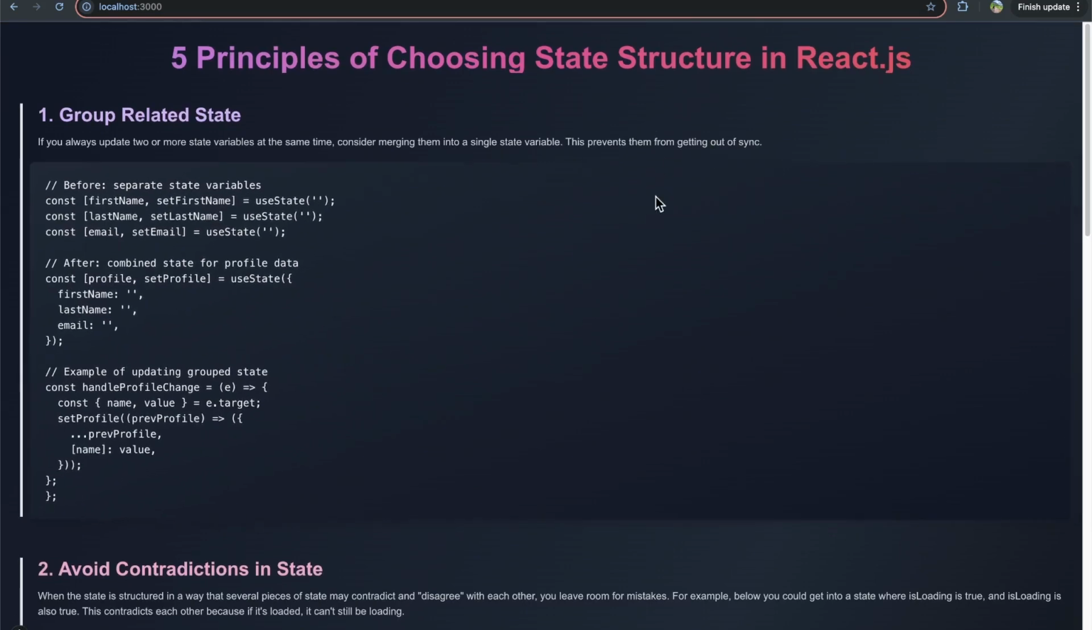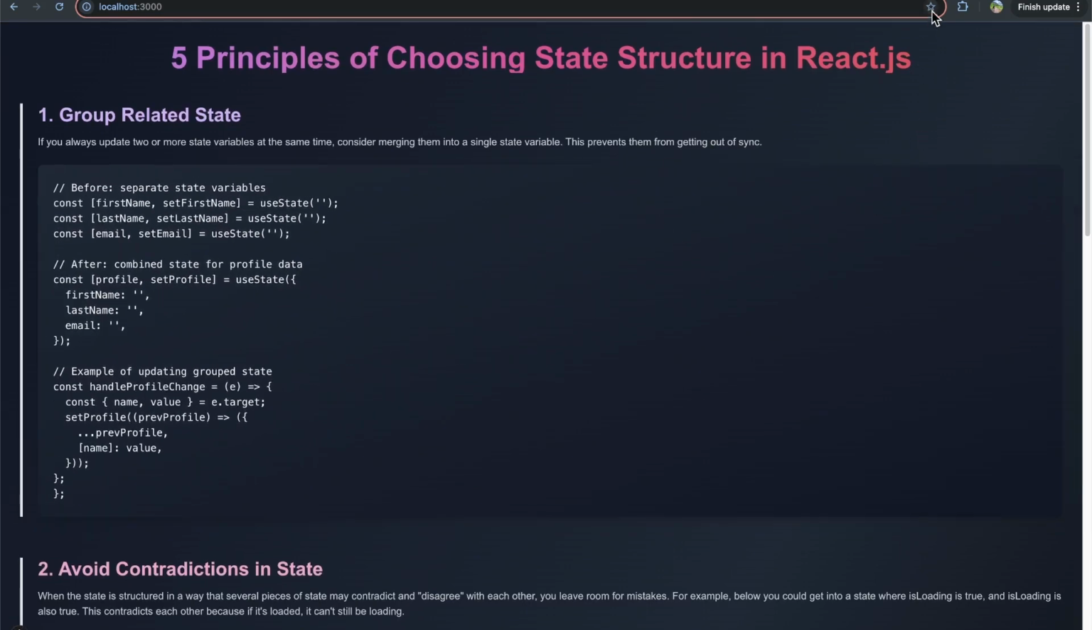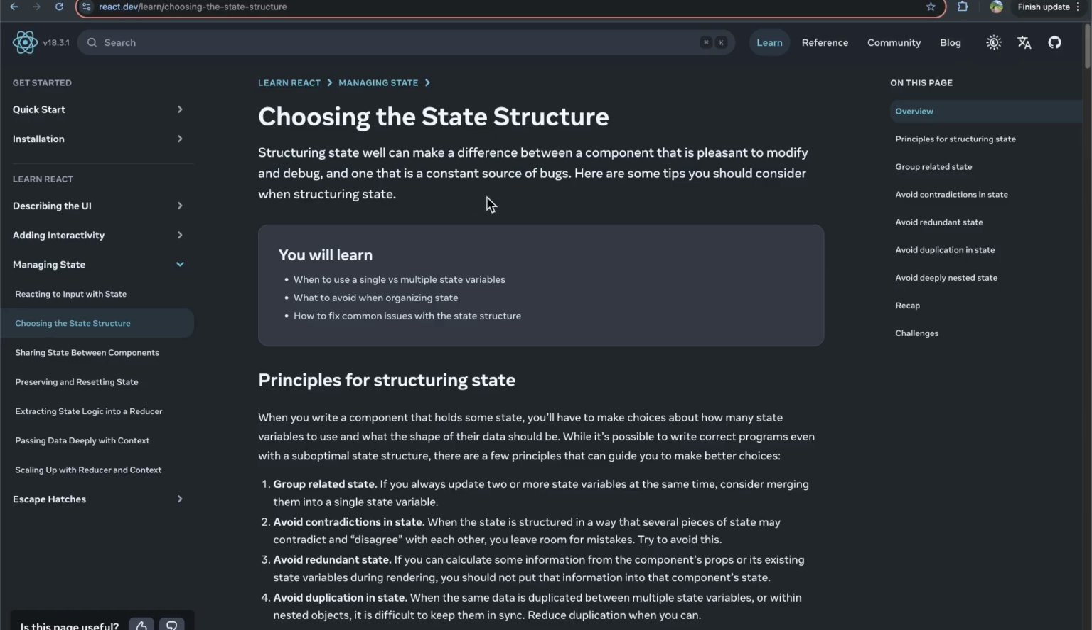Now, if you want to learn more about this and see more examples, you can come right here in the docs, and React goes over these principles as well. And I'm, of course, using the docs as my source of truth to share this with you guys.